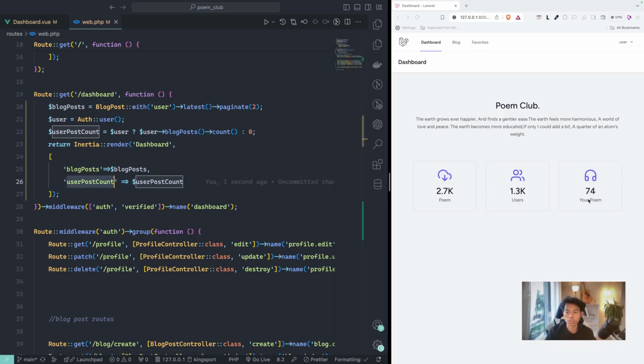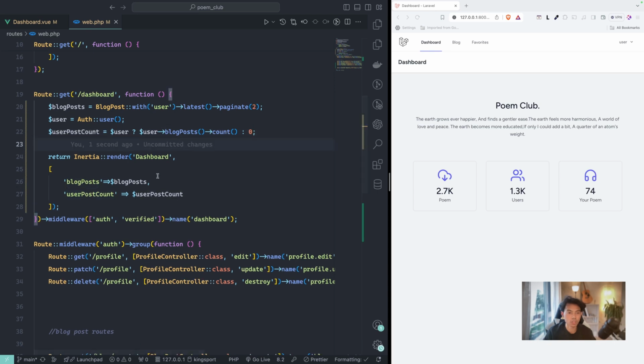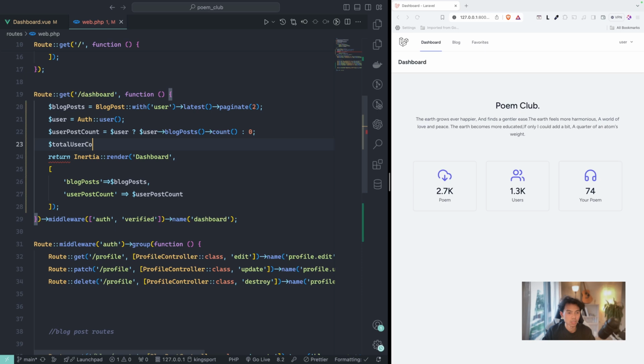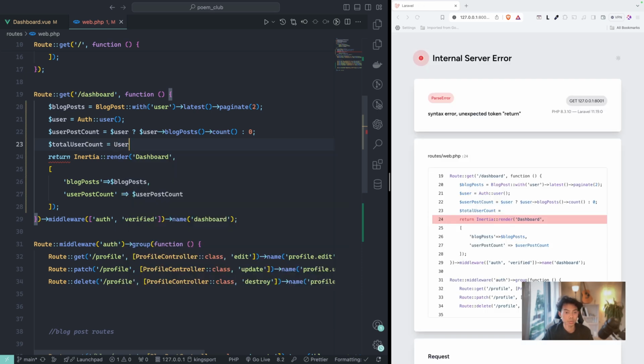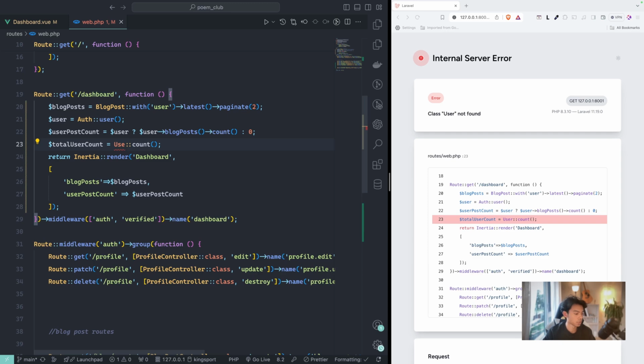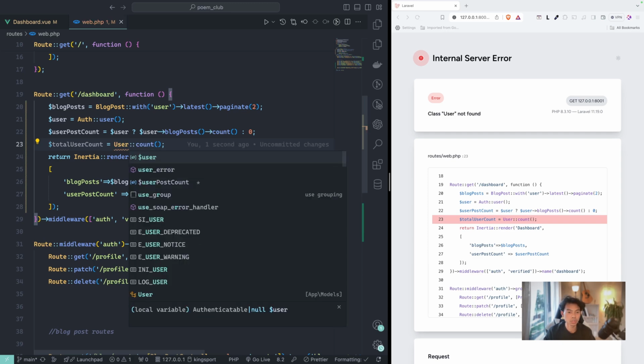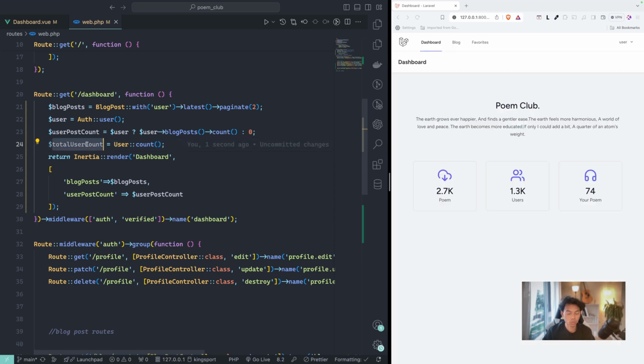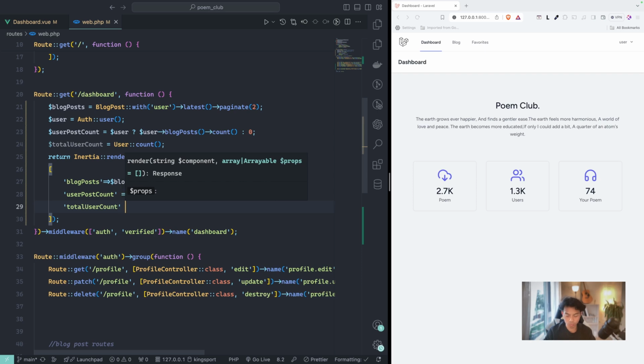So how about for the total user count? For the total user count, we can say total user count equal user, and then you can say simply count. So it will return the total user count. For the user, you have to import the user model here. So we got our total user count as well. So that is not that difficult to write.